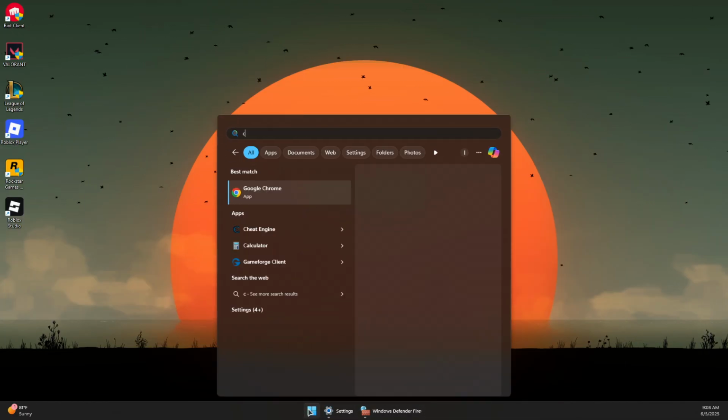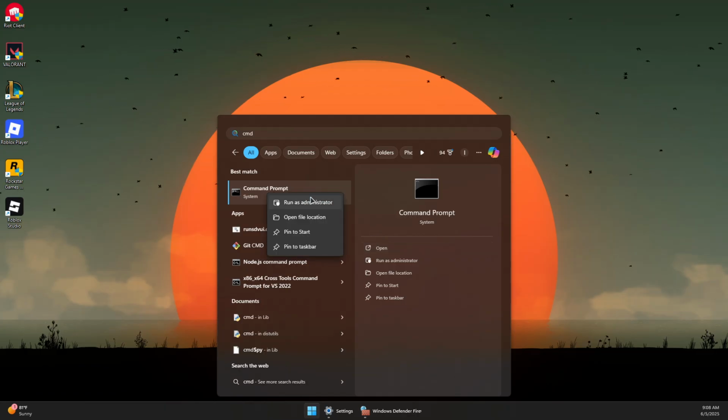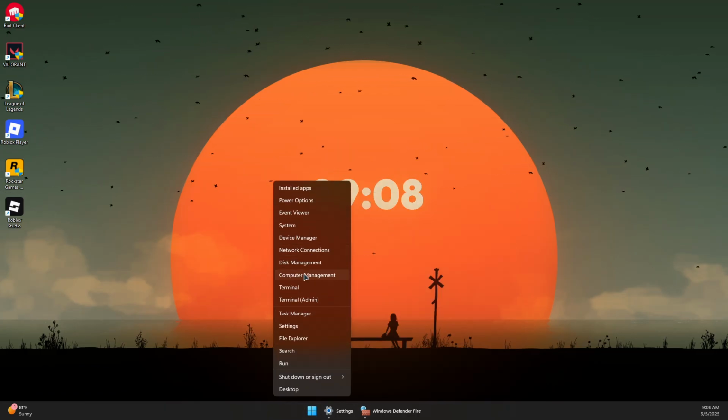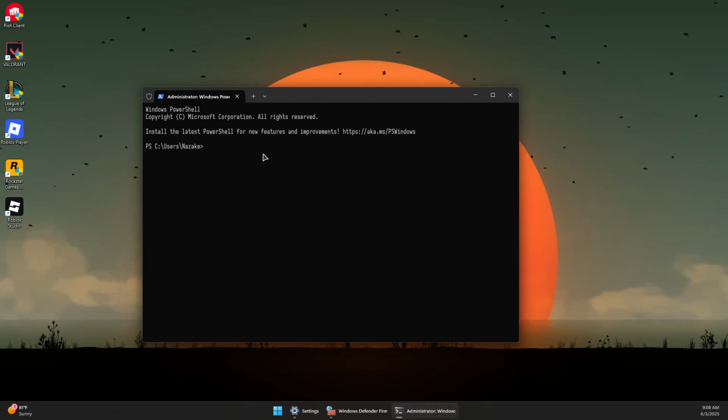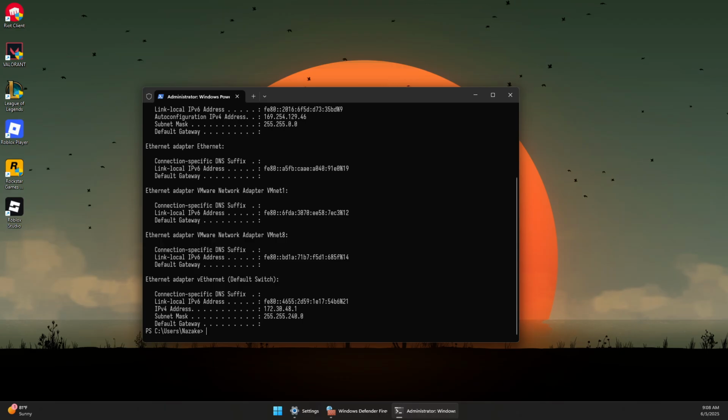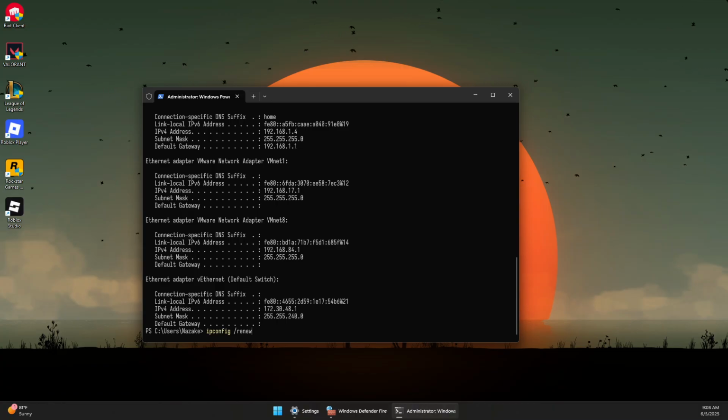Next, we want to open the CMD as admin or terminal. So you can open Start menu, search for CMD, run it as admin, or right click on Start button and Terminal as admin. Now in the terminal or CMD, you want to type ipconfig /release, and then ipconfig /renew, and then ipconfig /flushdns.